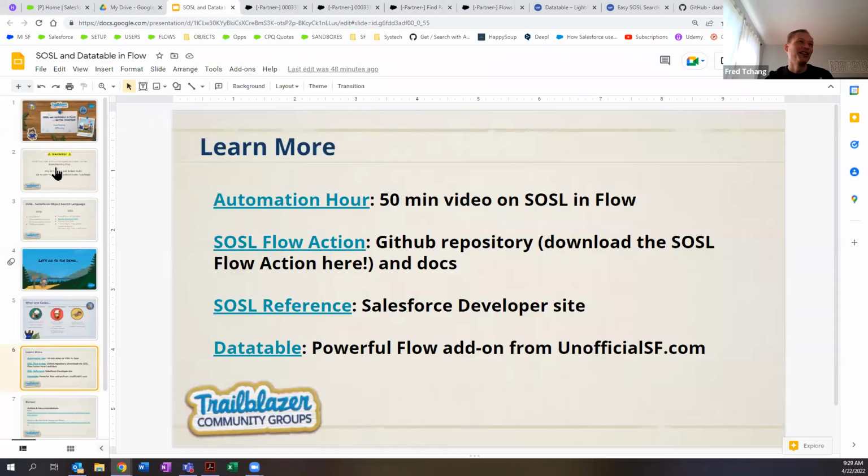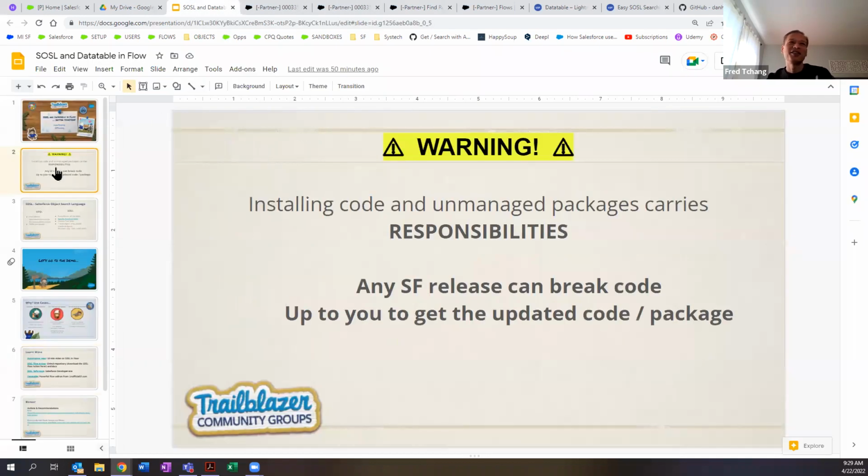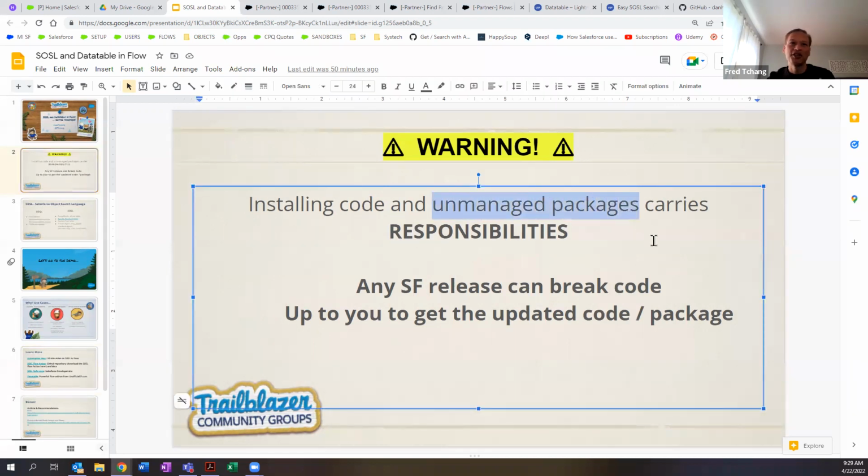Yes. Okay. The warning is that I'm installing code from other people that is not Salesforce, and it's not my own developers. It's just other people in the community. Or even if you don't call it code, if you call it an unmanaged package, same thing, it is code. And so you really have to make sure you know what you're doing when you do that.